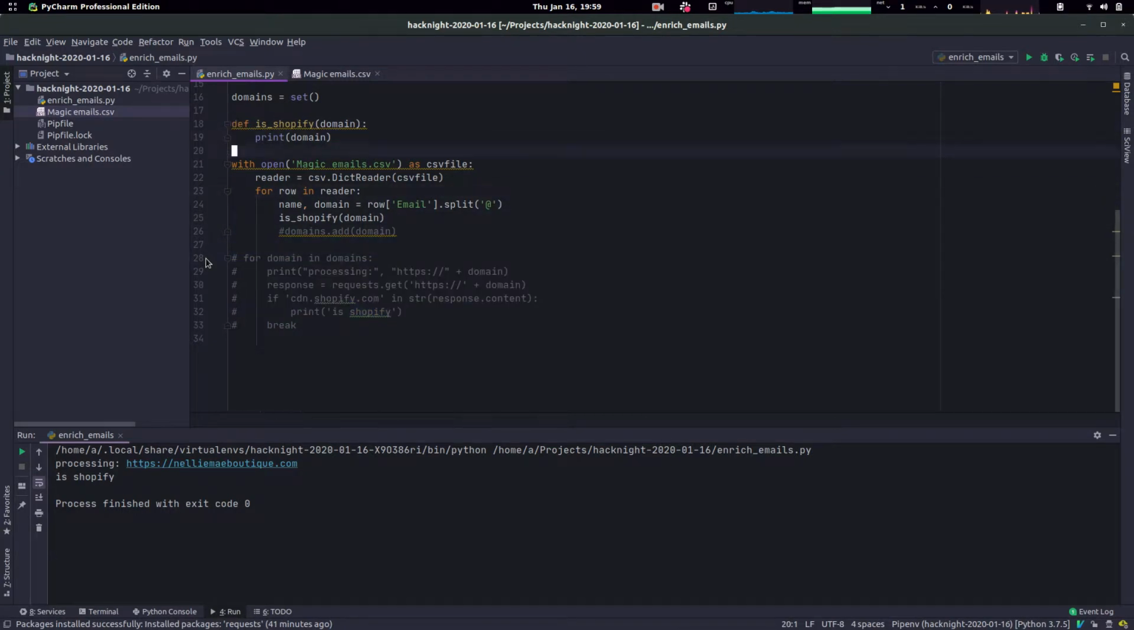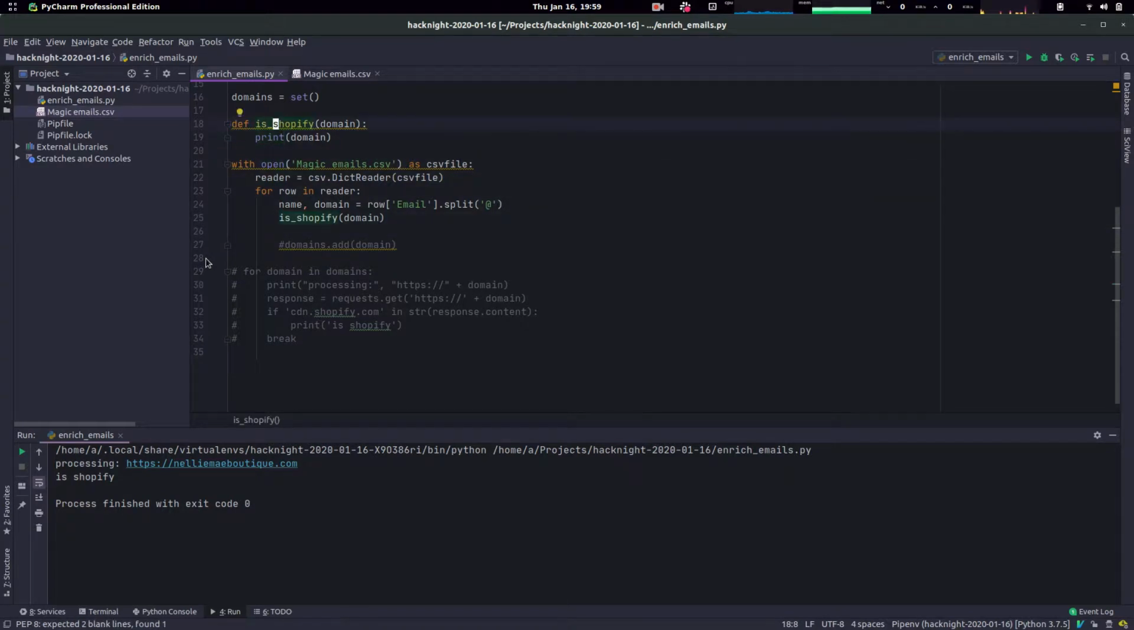And you commented the domains.add domains. Yeah, so I'm just ignoring all of that part, because now, inside this function, I'm gonna do all of it: the checking, the adding. The goal here is that for every email I'm checking the domain, and I have some sort of cache of all checked domains.